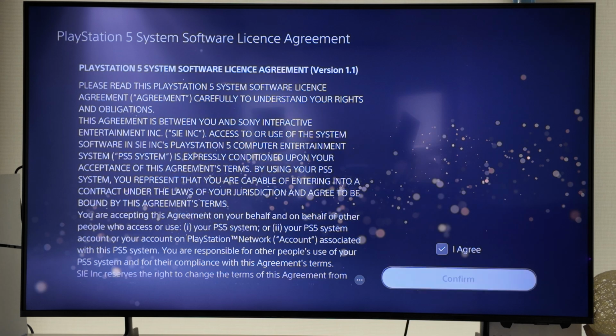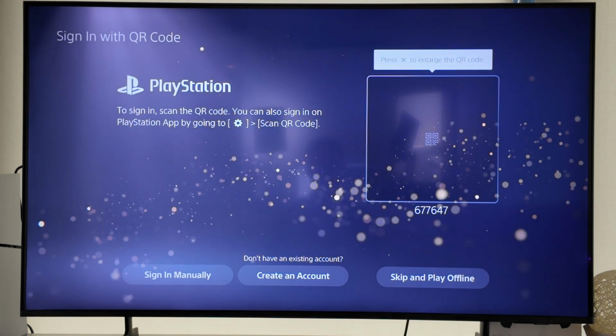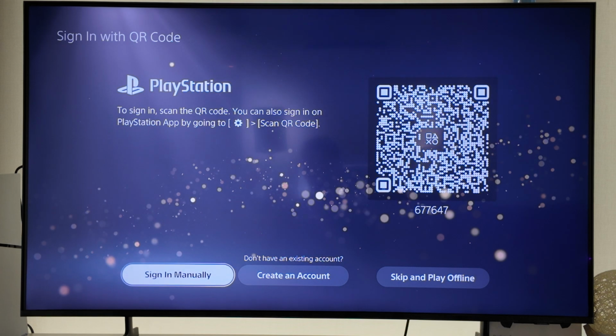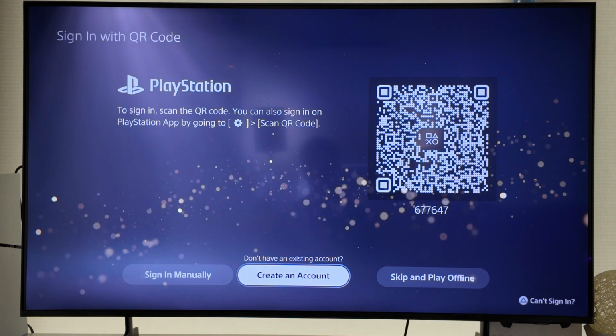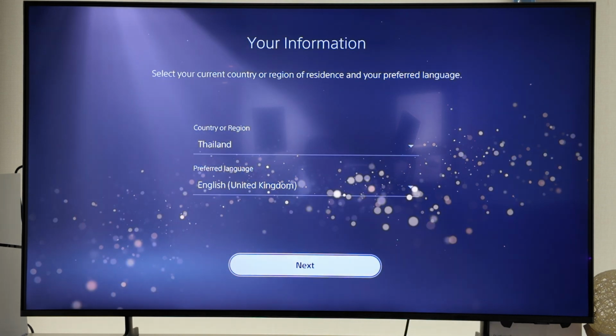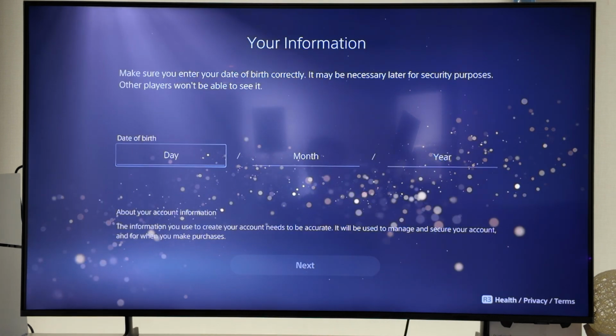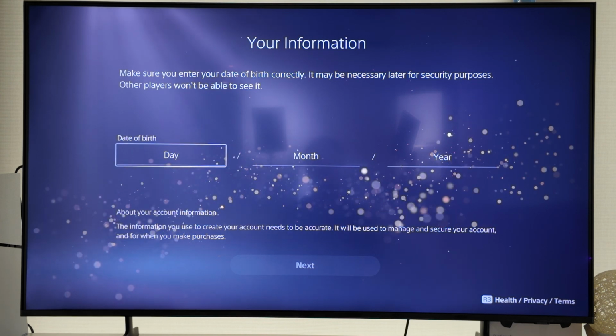So agree to all of the licensing agreement, and then you can go ahead and create your account. If you don't have an existing account, you can go ahead and click Create an Account. It'll be the button in the middle. Once you've done that, you can then choose your region and your language, and then click Next. Then enter in your birth date, and then click Next.